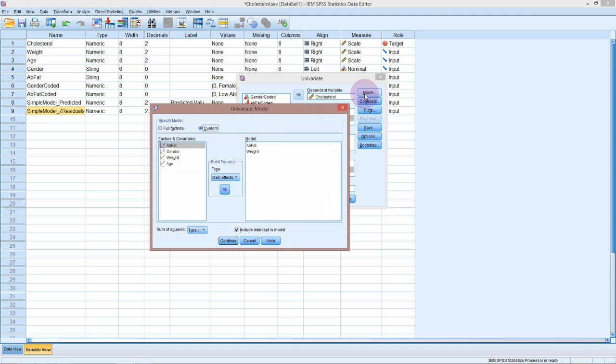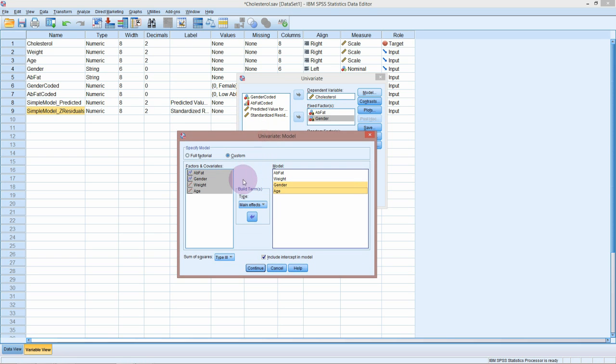Now I need to go into my model, and I'm going to just select everything and pop it in as main effects. Now I've got two categorical variables, and I might be interested in if there's any interaction between them. So for abdominal fat and gender, I might want to know, does having greater abdominal fat have more of an impact on one gender rather than another? If level of abdominal fat has the same impact on both genders, then we will see it here with the main effect. If it has a different effect for the two genders, say it affects men a lot more than it affects women, then we need another term to account for that.